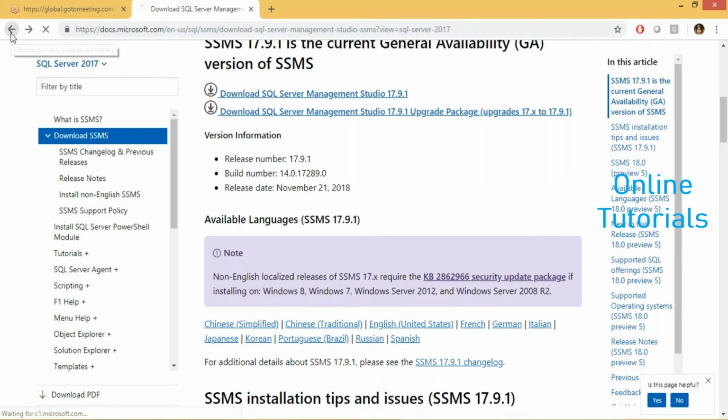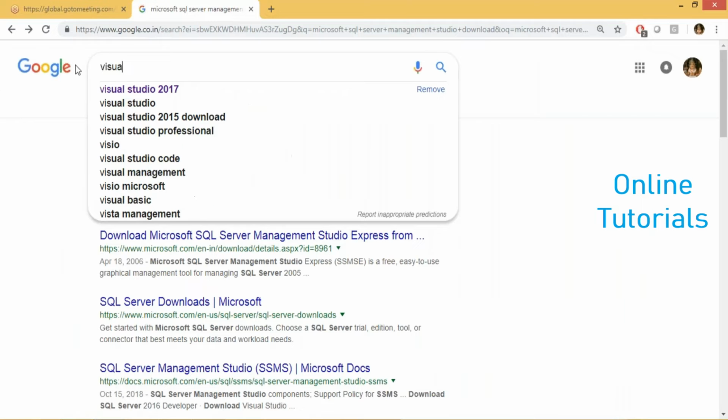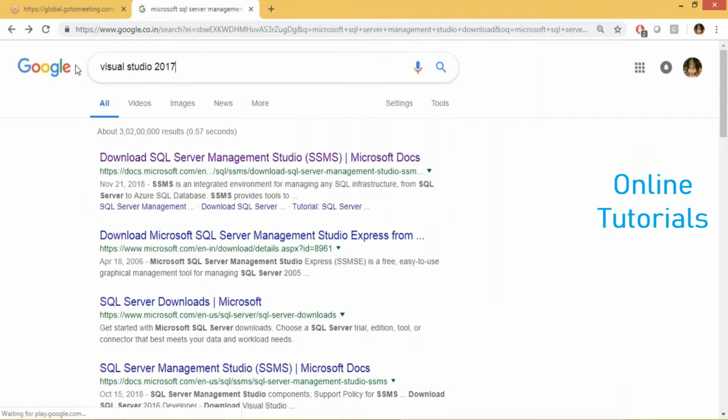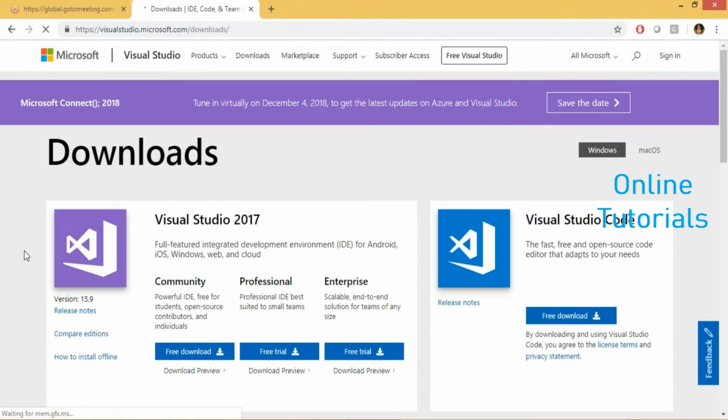Likewise, in order to work on MSBI you need Visual Studio 2017 or Visual Studio 2020. Have you heard about Visual Studio before? Microsoft Visual Studio. Correct, same thing. If you are creating .NET applications, you use Visual Studio, with a free download and free trial.